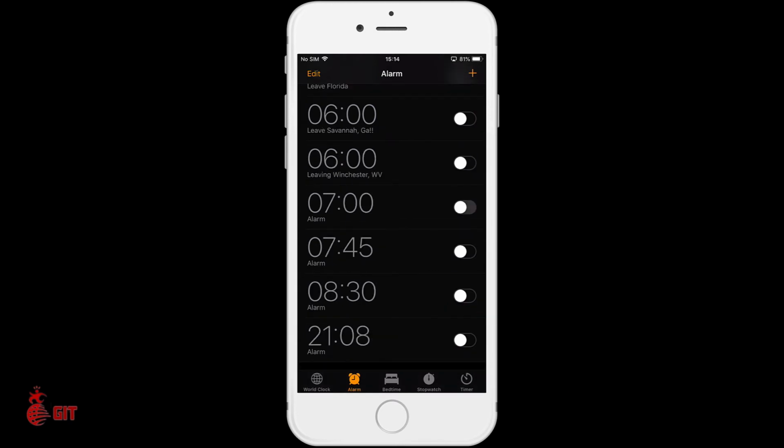You can also just take your finger or thumb to the far right side and swipe all the way through, and that deletes them as well. So that's two different ways of deleting.